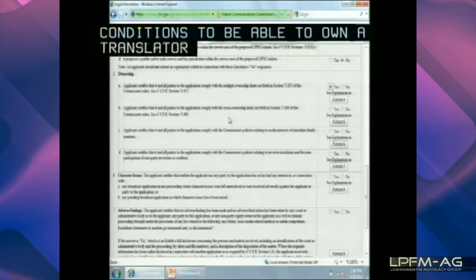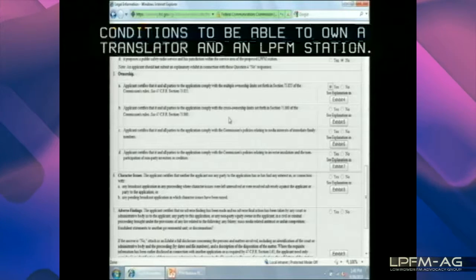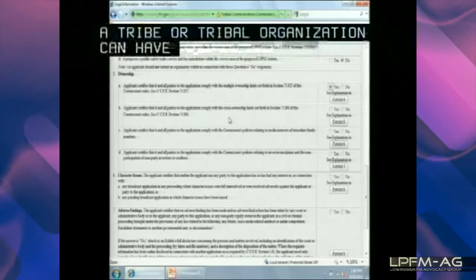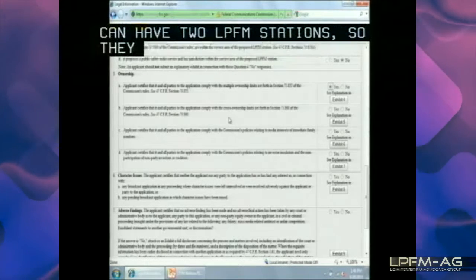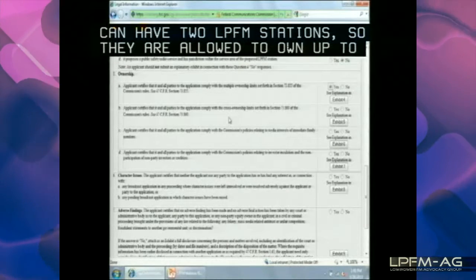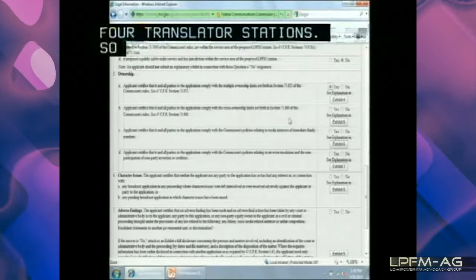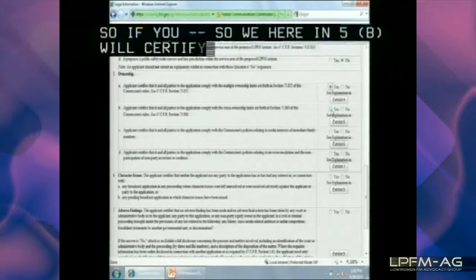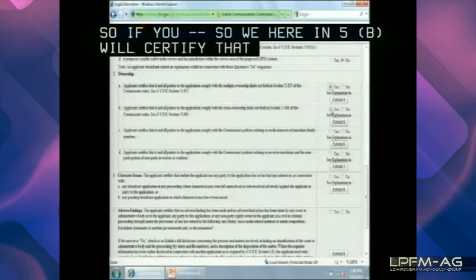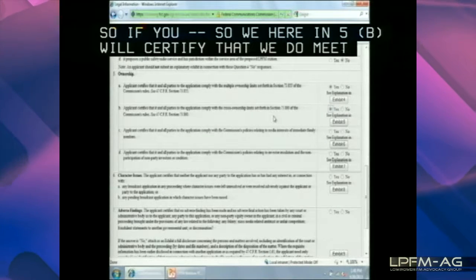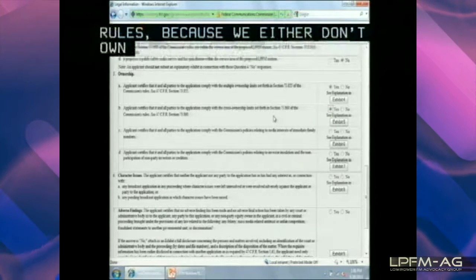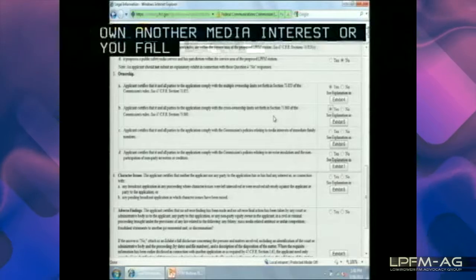And additionally, as we just noted, a tribe or tribal organization can have 2 LPFM stations, so they are allowed to own up to 4 translator stations. So here in 5B we will certify that we do meet the rules, because we either don't own another media interest or you fall under the exception, the translator exception.